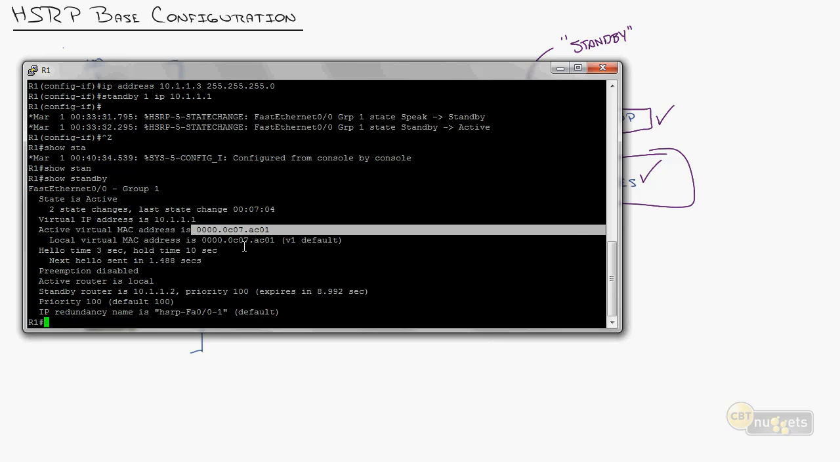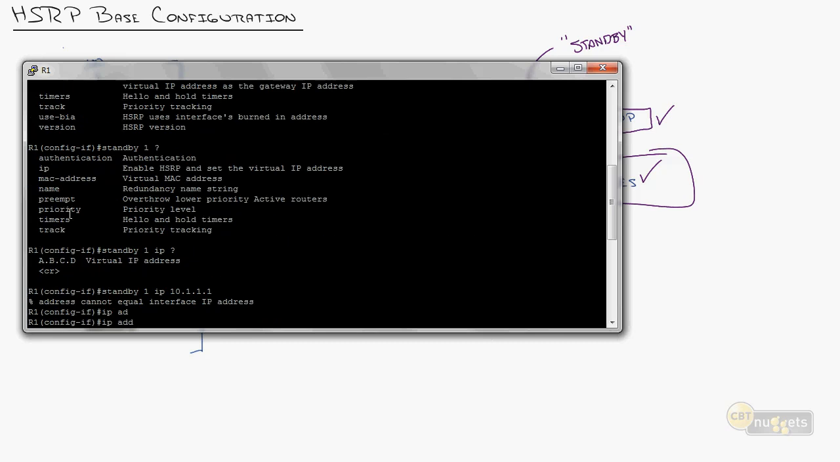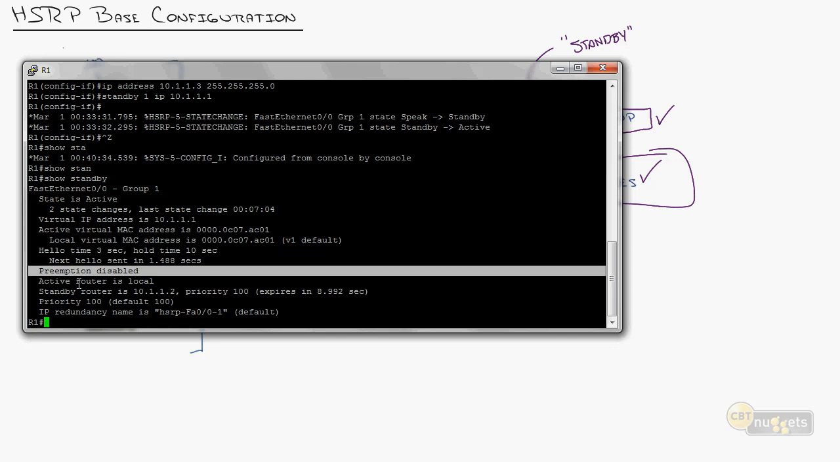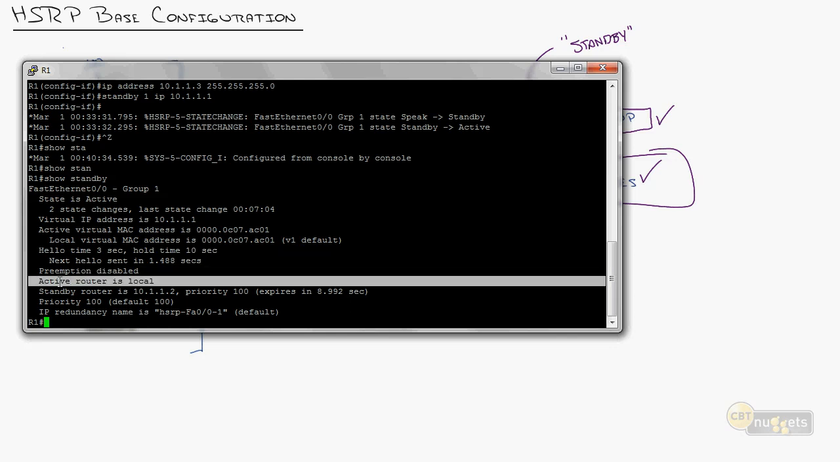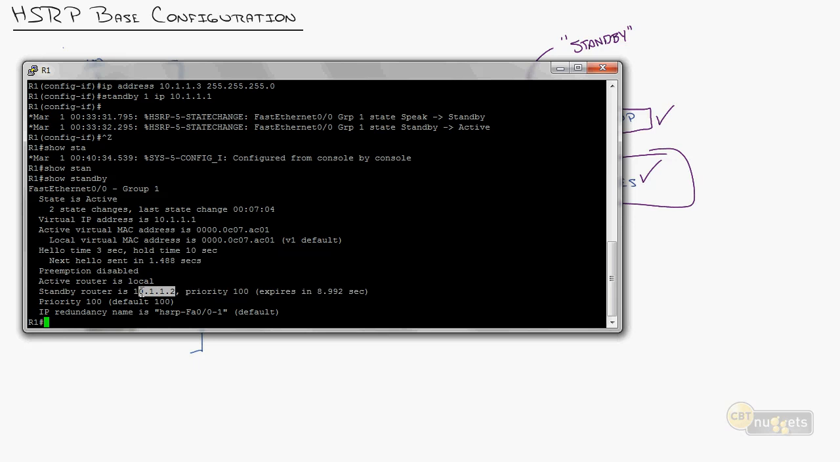Now, right here is the answer to one of those questions I asked. How long until they can tell the other one is down? Well, you remember from the concepts, HSRP by default sends a hello message once every 3 seconds. It says, I'm going to consider my neighbor dead if I don't hear from them in 10 seconds. And then we start seeing some new stuff, like preemption is disabled. Active router is local. The standby router, okay, this one makes sense. The standby router is 10.1.1.2.